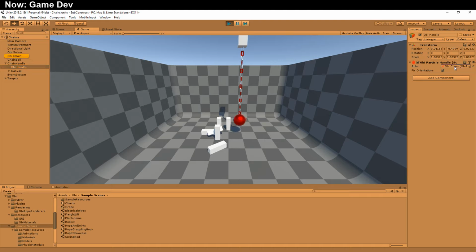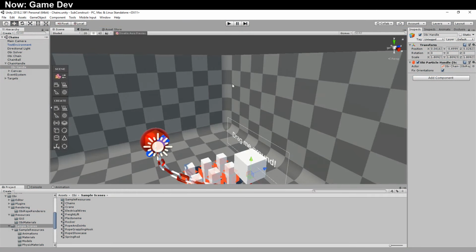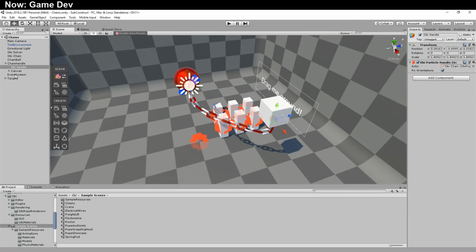Maybe this Obi particle handle is automatically generating the pin. That seems kind of strange though, doesn't it? That shouldn't be how it works. Look, the pin got stuck in the wall. Or rather, the chain got stuck in the wall. That's fine. That's why it's tethered in the real version. Is it the particle handle that's causing this to actually work? Well, let's try another one.